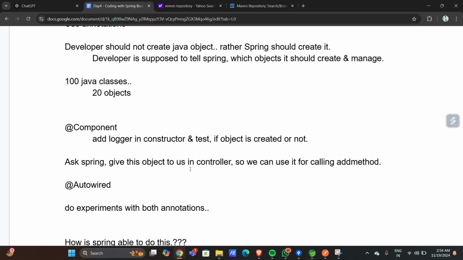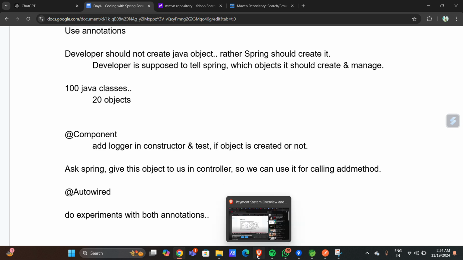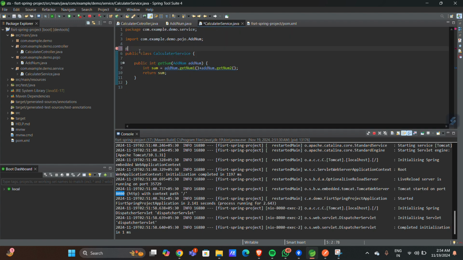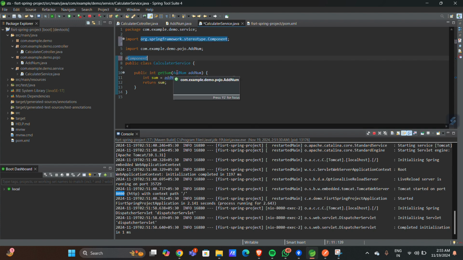Just see guys, at the red component, add a logger in the constructor as a test to see if the object is created. Let's see how it works. Open it, and instead of using this, use component. At the red component is an annotation which creates the object of the service class.